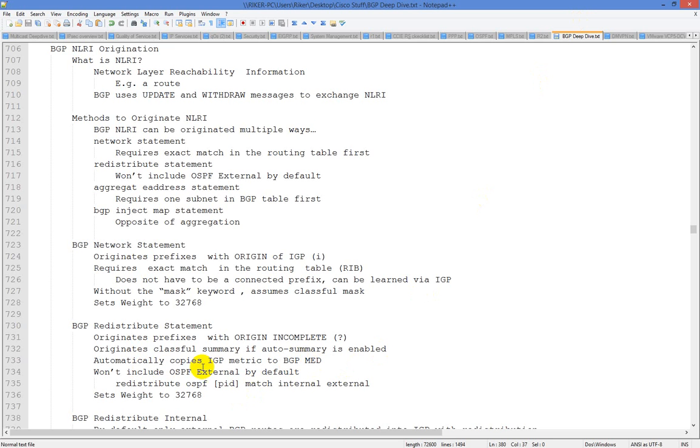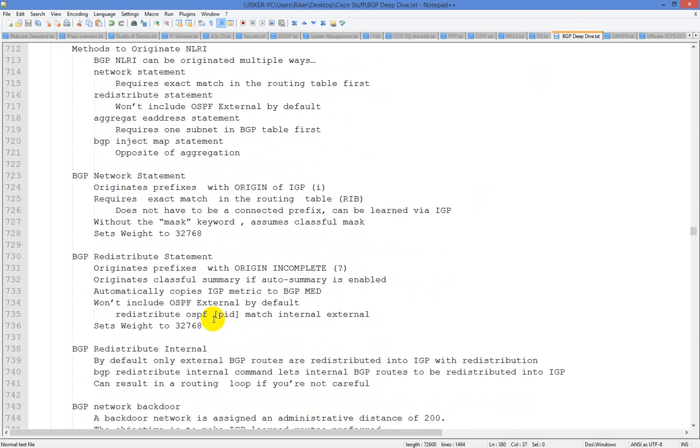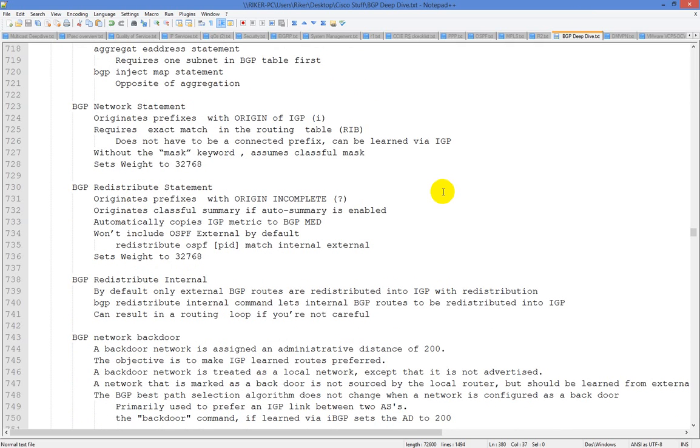Again, if you want to redistribute OSPF into BGP, you need to use the redistribute OSPF match external in order to get that in there. And again, redistributed routes advertise a set weight of 32768. And then we have redistribute internal. What redistribute internal means is basically when you receive BGP updates, you're only going to redistribute external BGP routes into IGP. Now, if you want to redistribute internal BGP routes, you can as well.